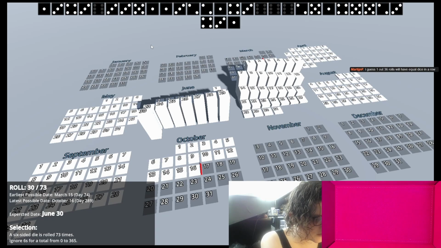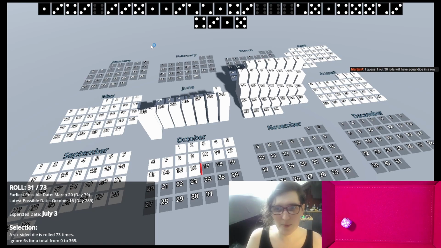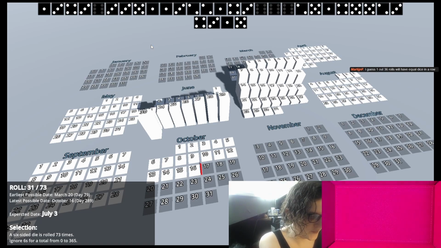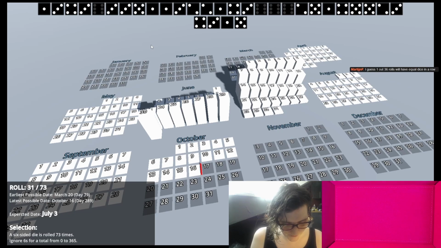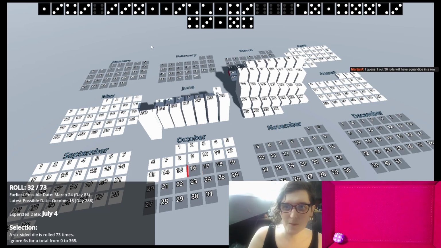It's not physically impossible at all to roll 365 6s in a row. That could happen. It could happen. But because of the statistics, the probability of it is so unlikely that you can confidently say it's not going to happen.